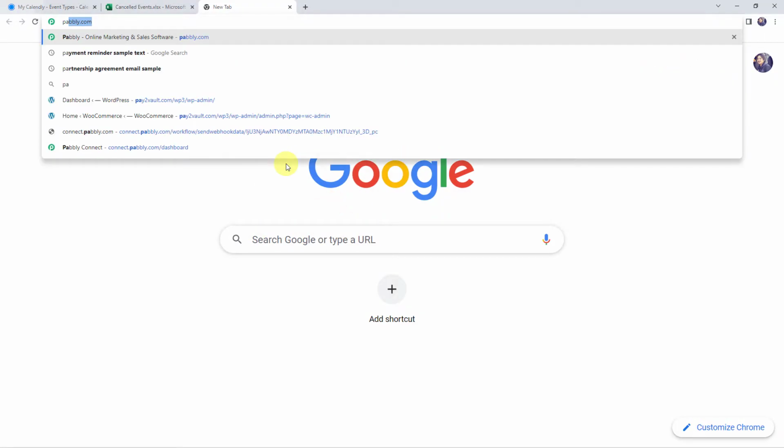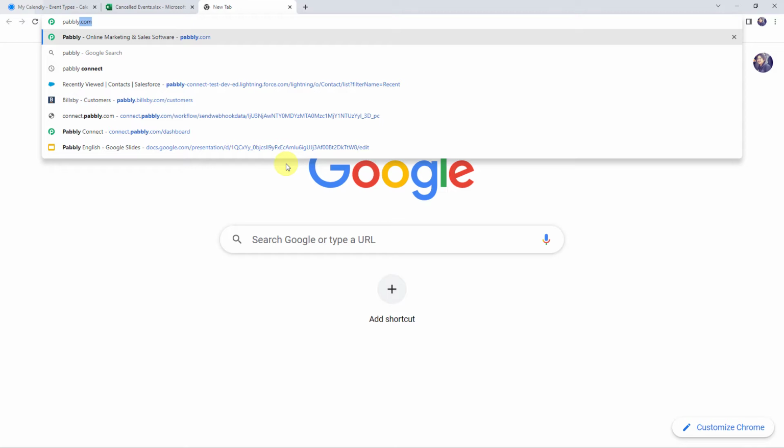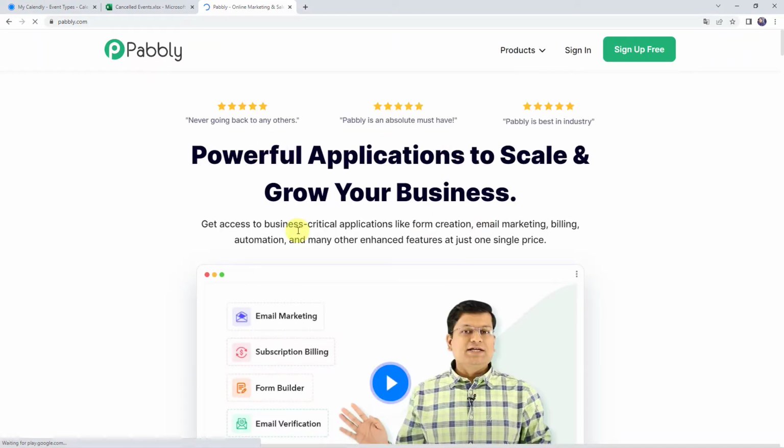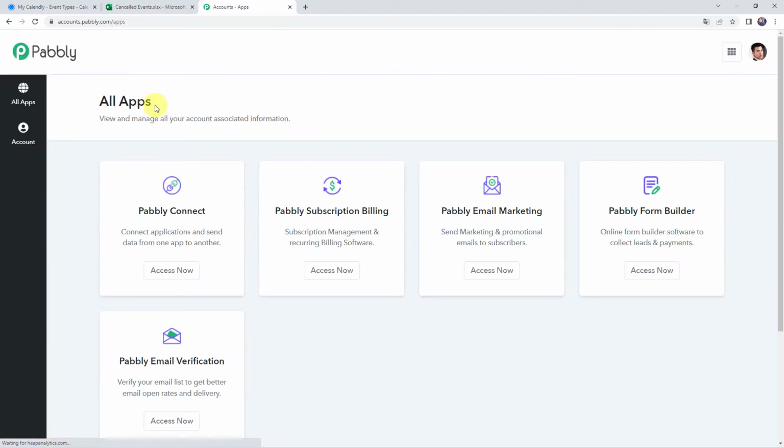Here let us type pabbly.com in our browser. This is the website of Pabbly. Now as you are a new user, you just have to click on the sign up for free button and you can create your own account in just 2 minutes. And you're going to get free tasks every month. If you're already a user of Pabbly Connect, simply click on sign in. In the all apps section, come to Pabbly Connect and click on access now.